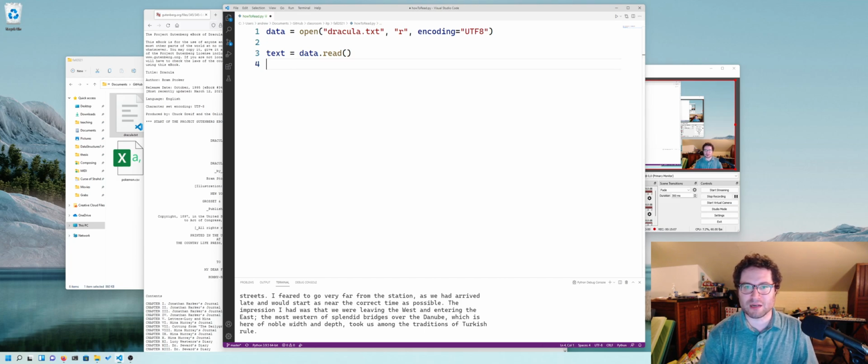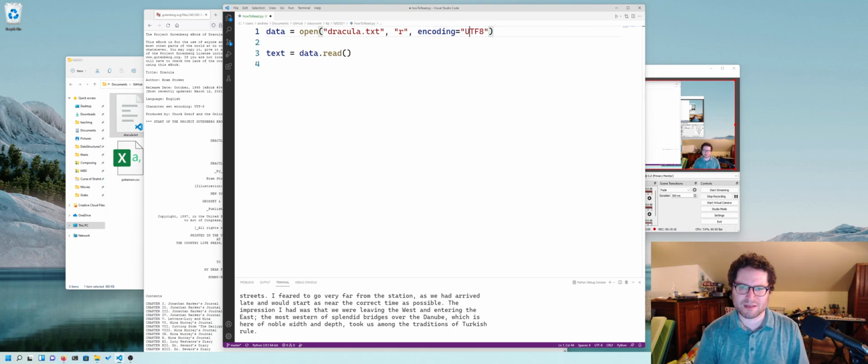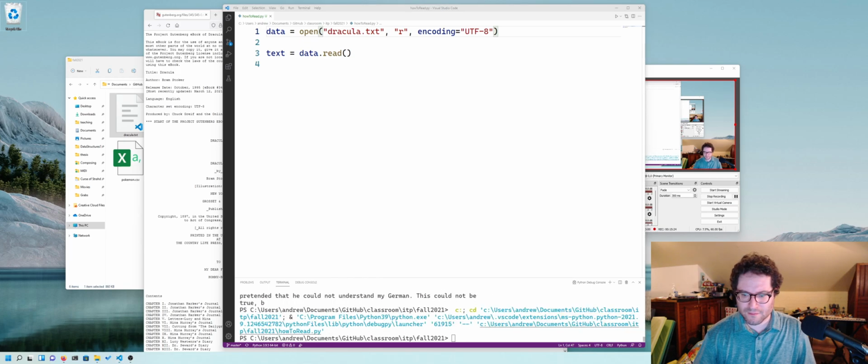That's all that's needed to read a file. I say, hey, Dracula.txt, I want to read it. If I need to specify the encoding, I do so. I just simply specified UTF-8. I wonder if UTF-8 works, but it does. Yeah, it did. Great. And so what data.read does is very simple. It takes your file and converts it into a string, and stores it in text. Now we just have a big string.